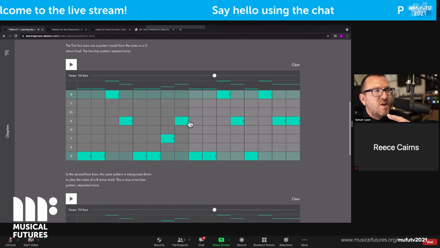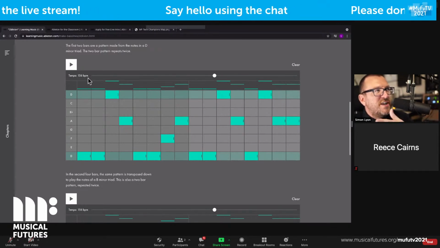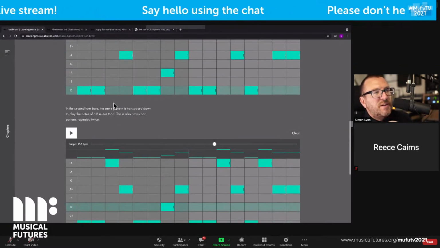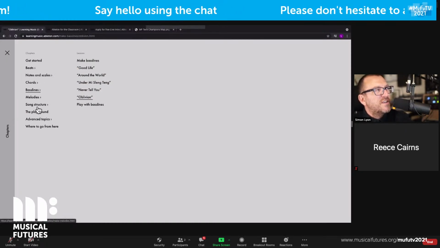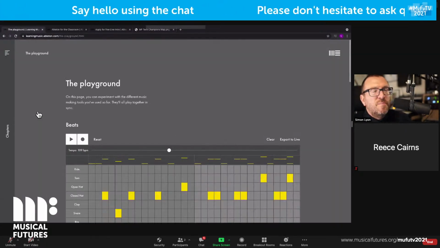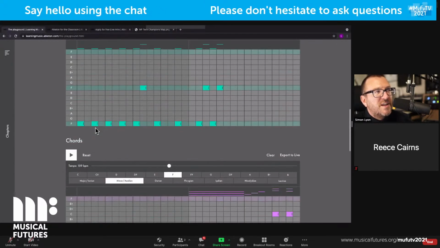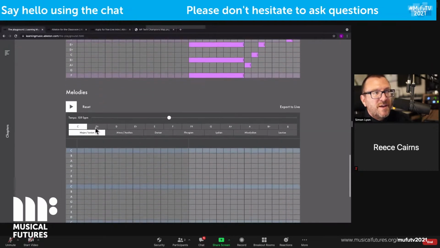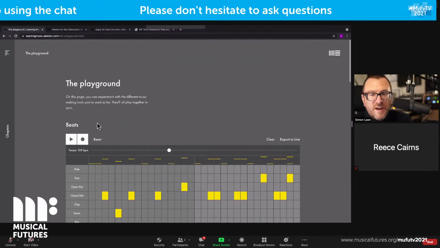So you can move these notes, you can elongate them, you can edit it, clear it, you can change the tempo. The idea is to build up to this, looking at things like song structure, melodies, and then you get to the playground. And the playground is where you can experiment with the beats and bass lines, chords, and melodies. And again, all of these can be exported and opened in Ableton Live.